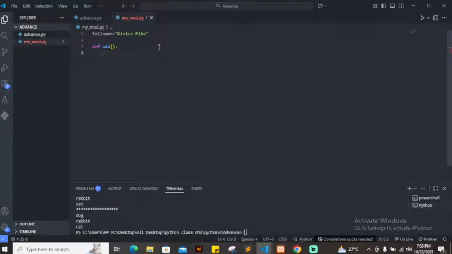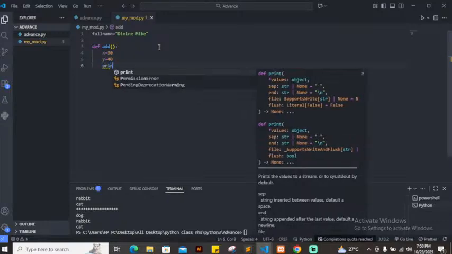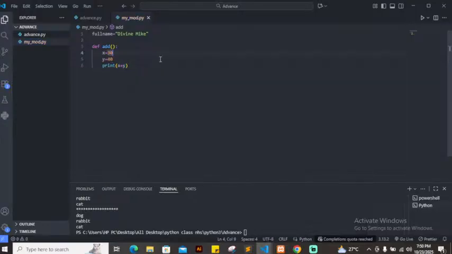So let's say it's to add two numbers. X is equal to 30. Y is equal to 40. So I will say print X plus Y. So it contains this also.